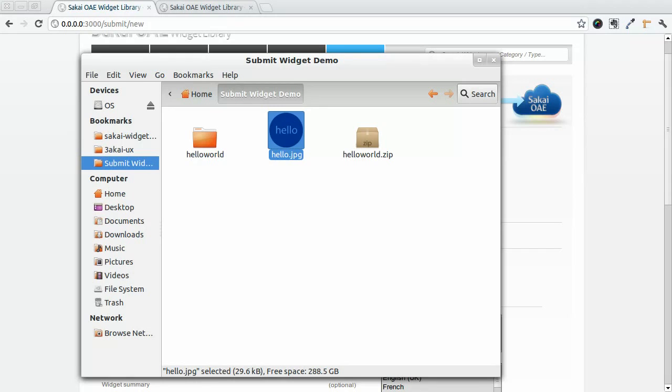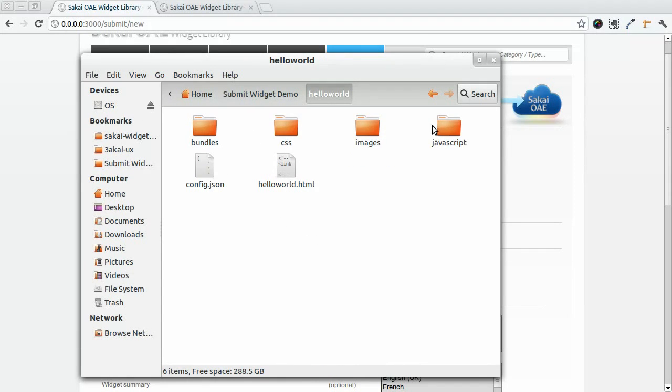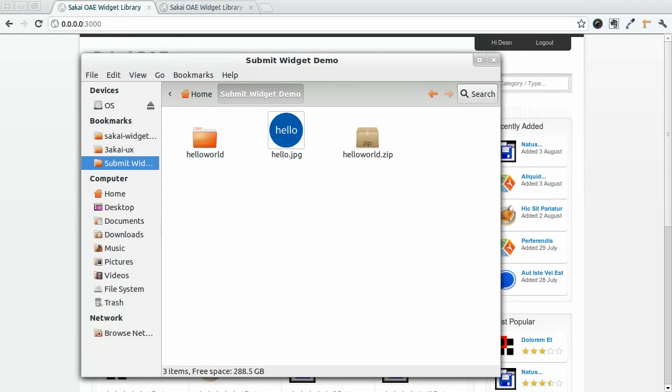So let's say we've created our widget. For our example, I'm going to use the Hello World widget that comes with the OAE. If you take a look inside, you'll see that the directories and the files are the same. And this is the general structure behind just about every widget. So all we do is we take that directory that has our widget's ID, which is Hello World, and we compress it and turn it into a zip file. Once your widget is packaged into a zip file, it's ready to be submitted, it's ready to be deployed.